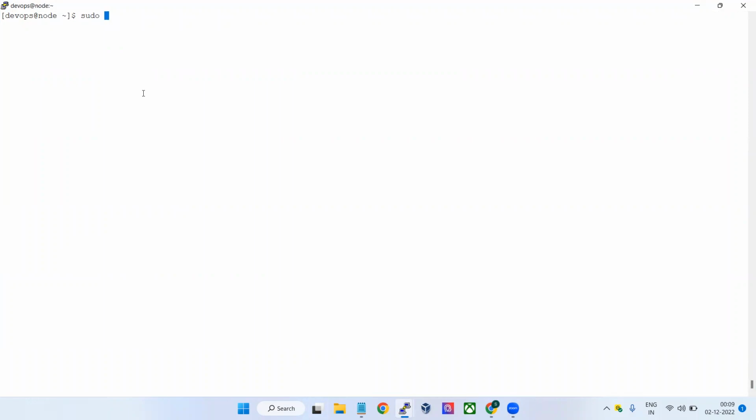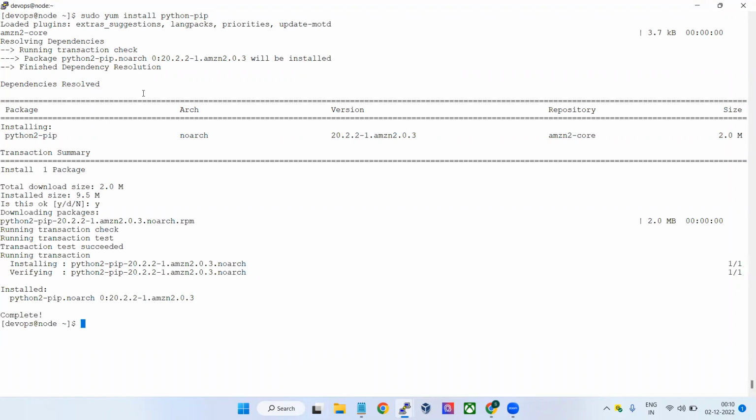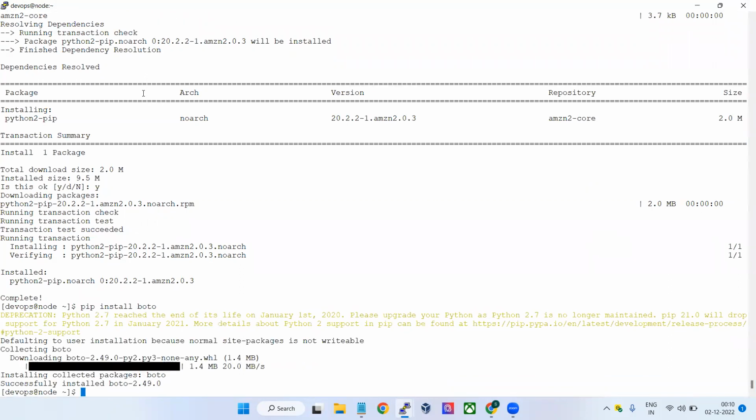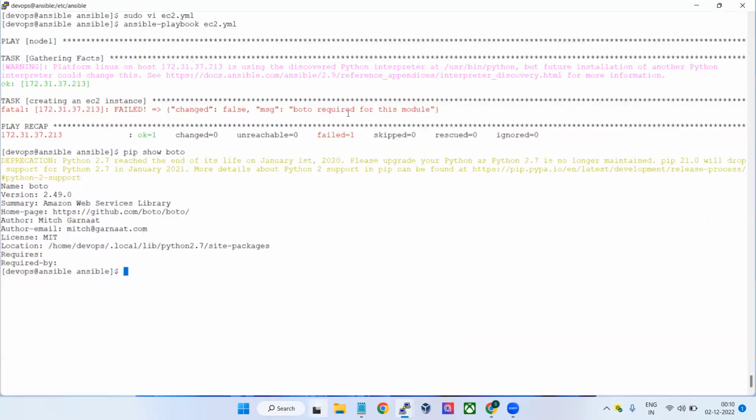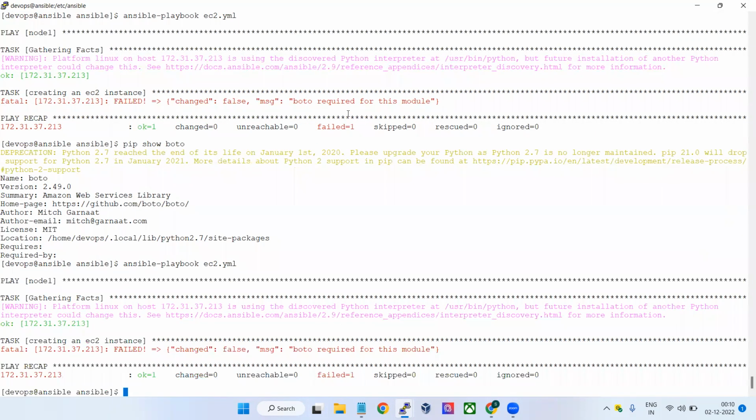Python boto first. sudo yum install python-pip. Enter. Yes, enter. Now pip install boto. Okay, boto has successfully installed. Now let's rerun this playbook again. Boto is required for this module again. Why? Okay.